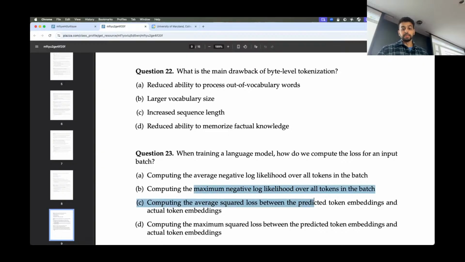We do not compute the maximum negative log likelihood. We do not compute the squared loss either when we're training language models. The square loss was used in that example to demonstrate how backprop works, and it's generally used in regression problems. But for language modeling, we're treating it as a large classification problem, right? And so we're using the cross entropy loss to predict the next word.